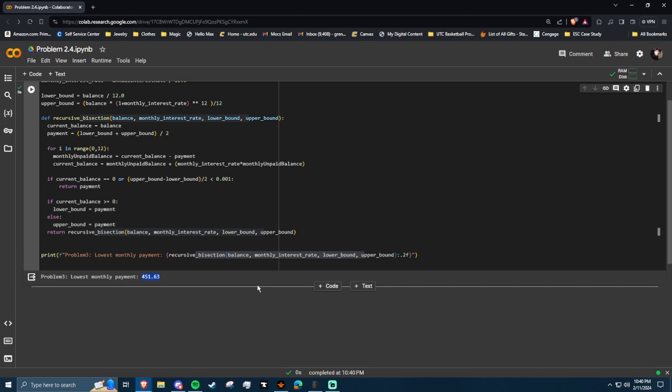So this is finding the minimum payment that you can make on a credit account that starts at $5,000 with an interest rate of 0.18 to get the balance down to 0 using recursive bisection instead of loops or anything else.